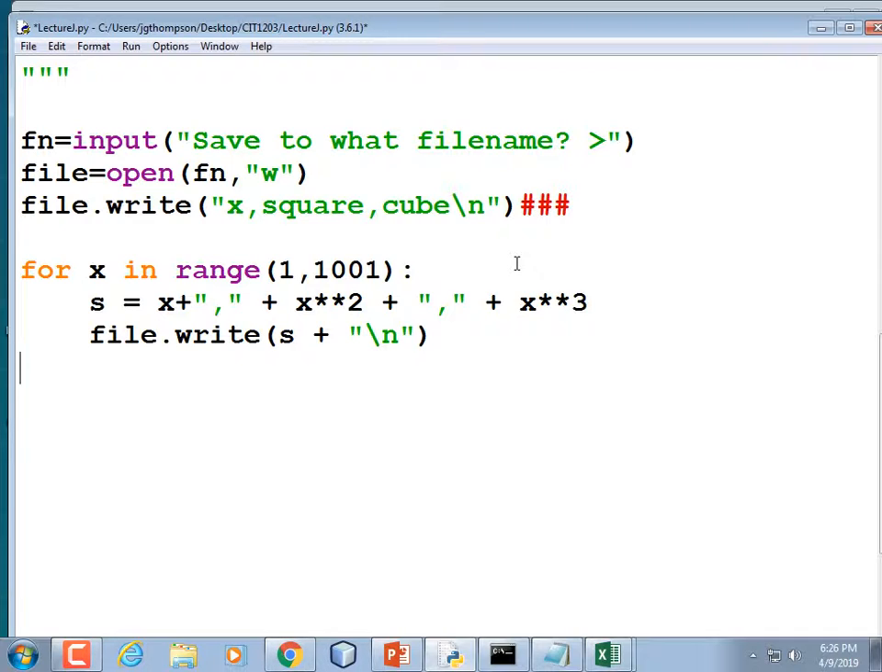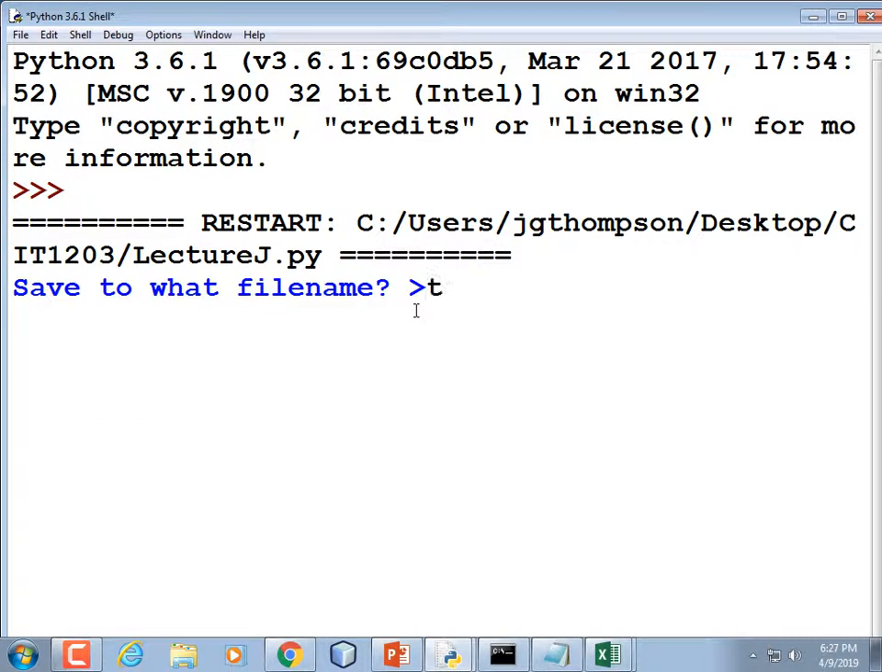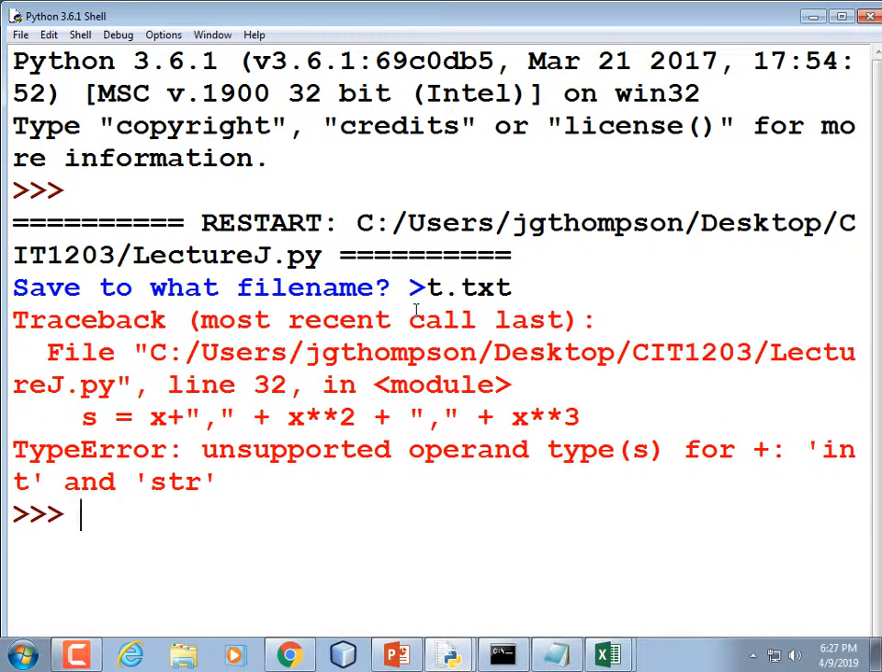You always want to close the file as soon as possible because, as you've seen before, once something is open, the operating system can put a lock on it, right? You can't copy it somewhere. You might not be able to back it up. So, and then file.close. And I'm going to run it. Save to what file name? t.txt. Boom, it blows up.